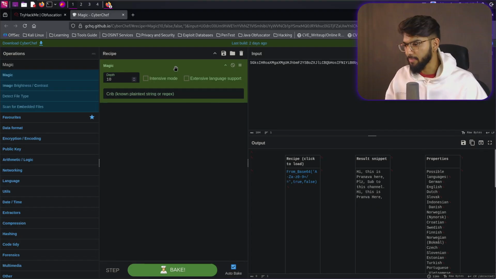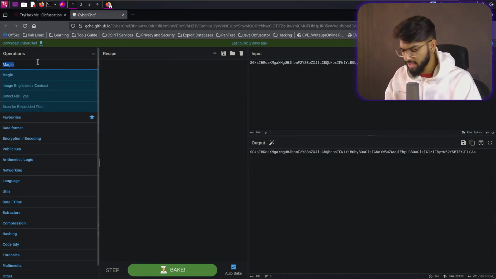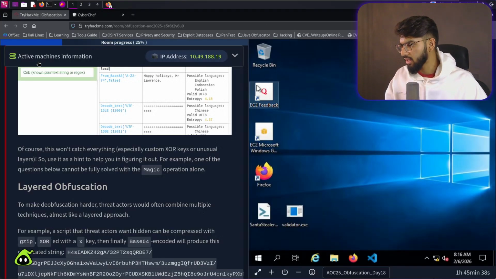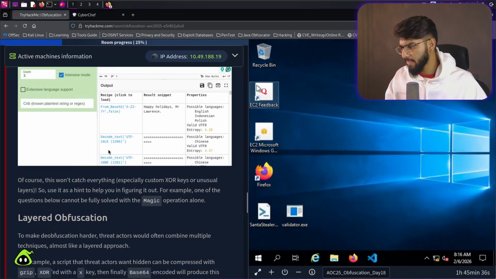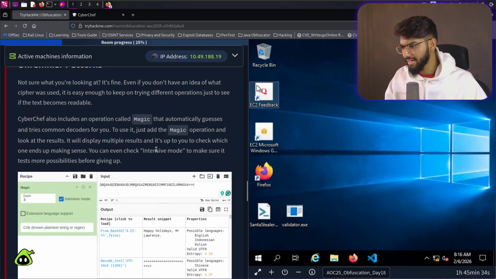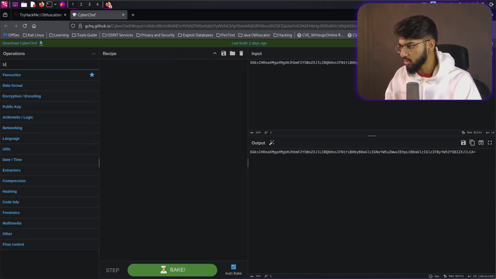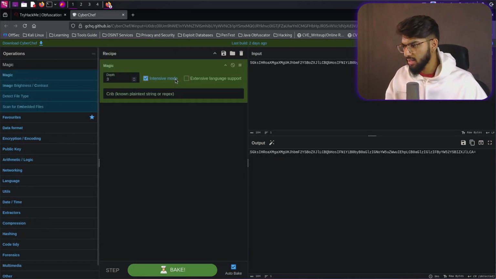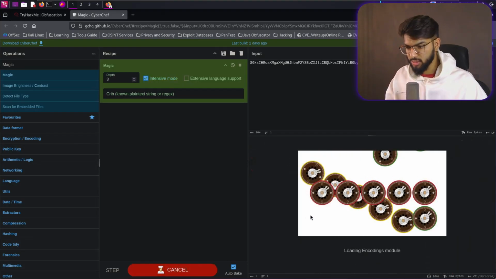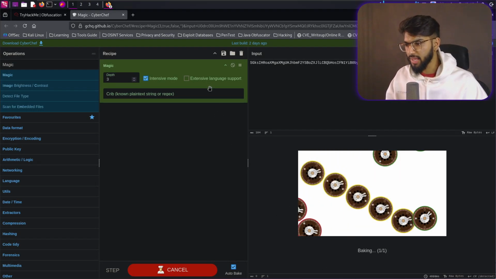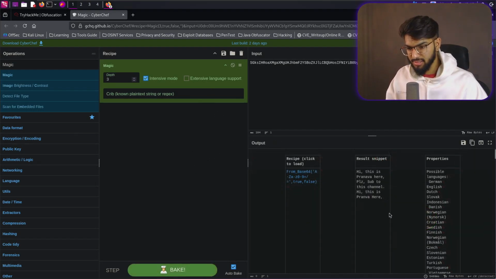I'm not sure. Okay. Another one was intensive. What was it? Intensive mode. Oh, it is in magic itself. Okay, so magic and intensive mode. It's going to try longer combinations of it. Okay, that's good. That's nice.